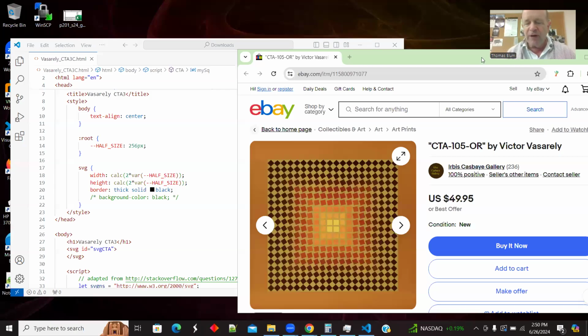In this video, we're going to look at an HTML page that has an SVG, Scalable Vector Graphics, element that is empty, and then it will be populated using JavaScript with a design that is sort of inspired by what you see here, Victor Vasarely's CTA. Now, he's got a number of CTAs. I made another video that was based on a different version of Vasarely's CTA. This one's CTA 105 OR, apparently.